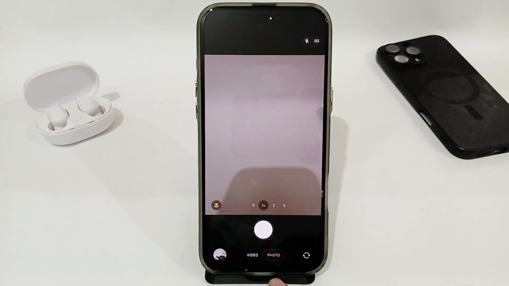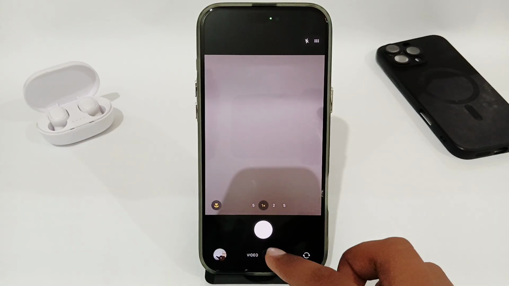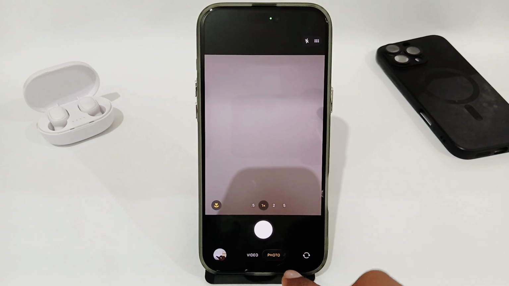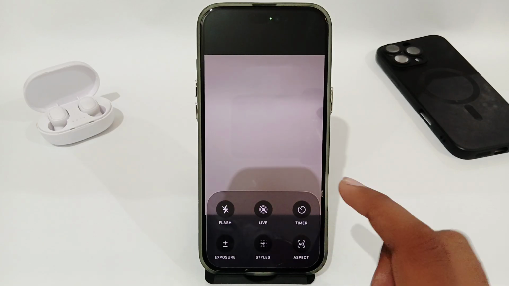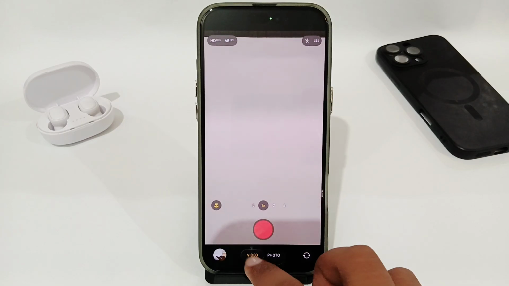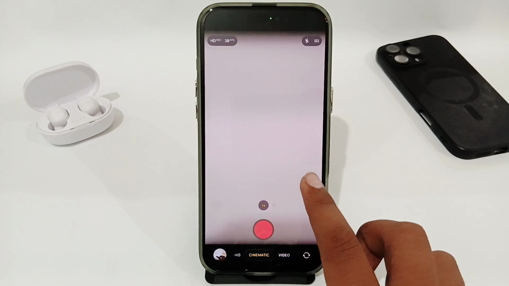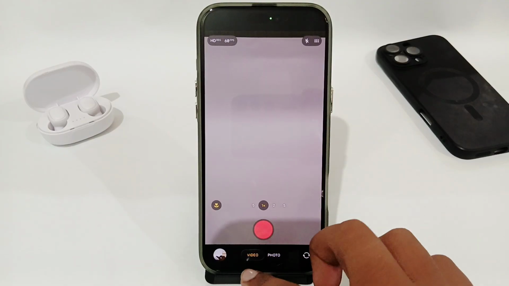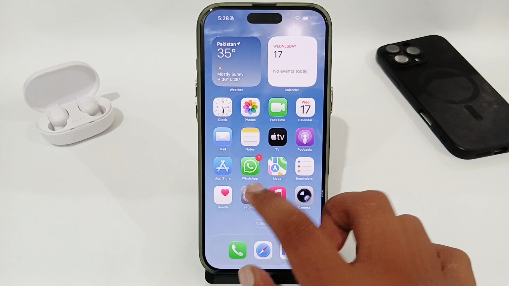You simply have to tap on this photo option, where there's a glass frame on your photo option. Tap on that and you can access the settings from here. Likewise for video, tap on this option and you will get the settings. If you want to get more settings, open up your Settings app.